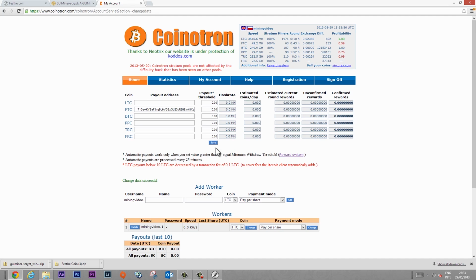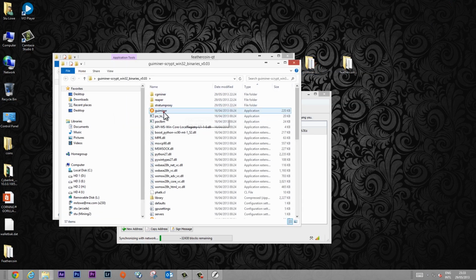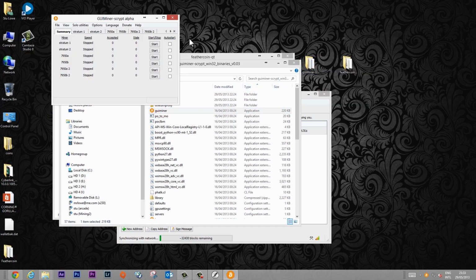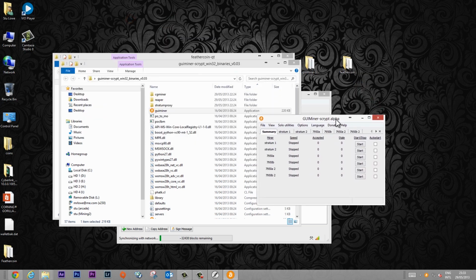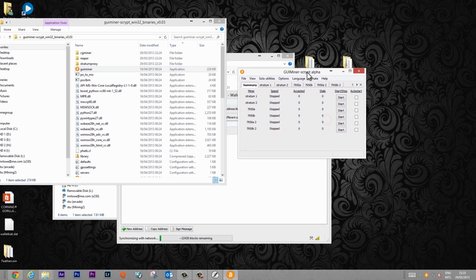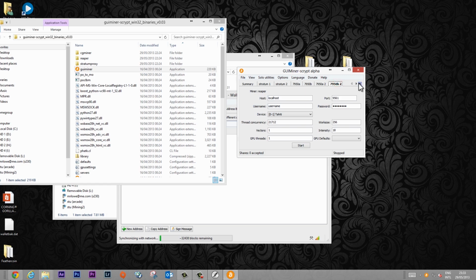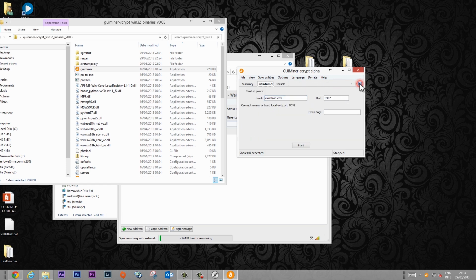Okay, so now that that's all set up, the next thing to do is go to our GUIMiner that we had before. This is the program for doing our mining. Let me just get rid of all my previous ones in here so it'll look like yours. It'll be blank to start with, or it may just have one already in there. So the first thing we want to do is go File, New Miner.